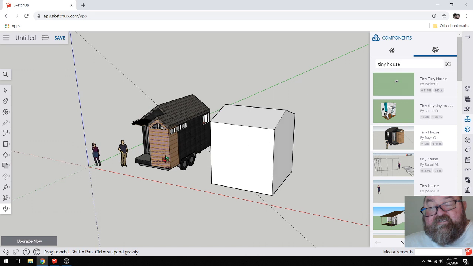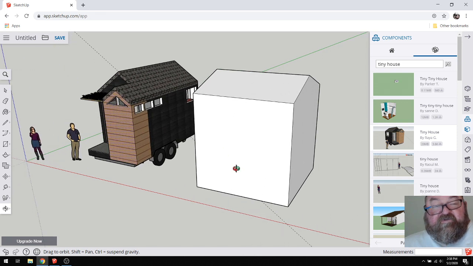Okay, well, that'll end this quick lesson. Just wanted to do a really quick tutorial on the basic tools of SketchUp for the web.